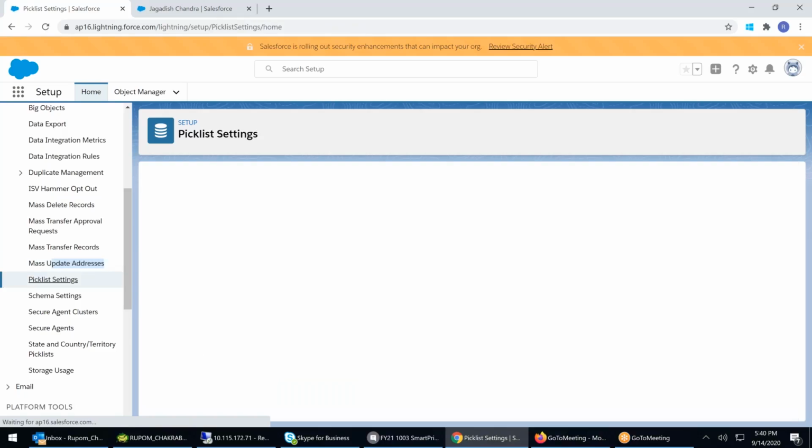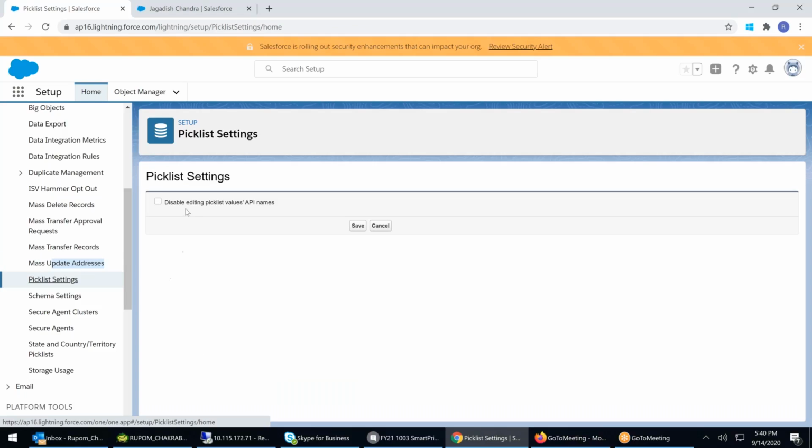Next, picklist settings. Just a checkbox. Disable editing of picklist API names. If you check it, through programming nobody can change the picklist name. I'll say save. In real time, we don't check it. If required in programming, sometimes we might need to change the picklist name. It's just a checkbox, that's it.